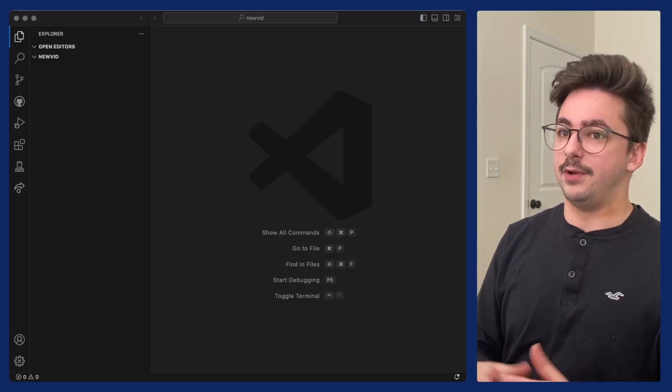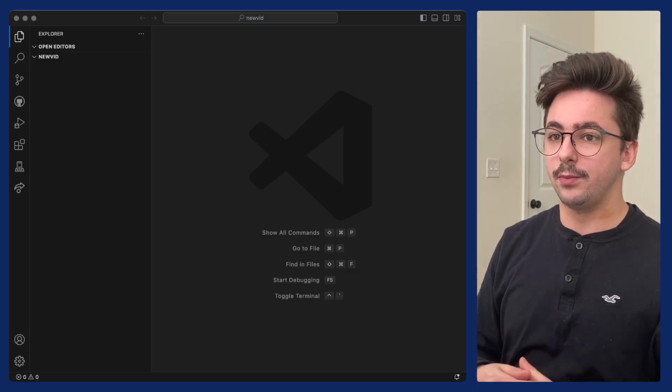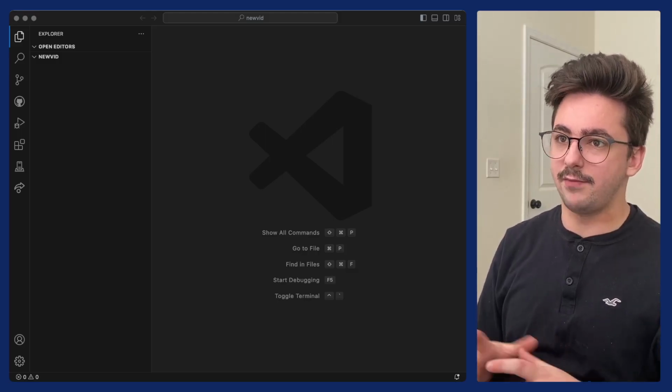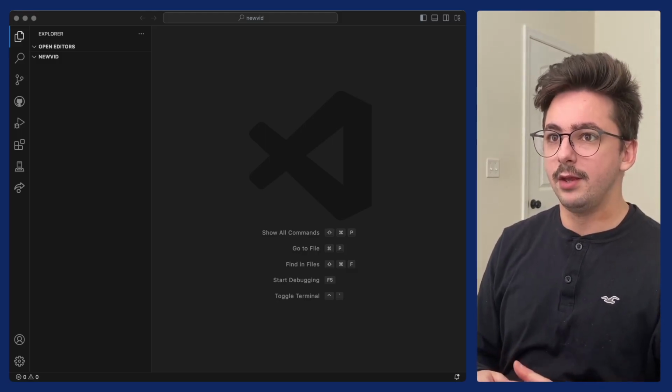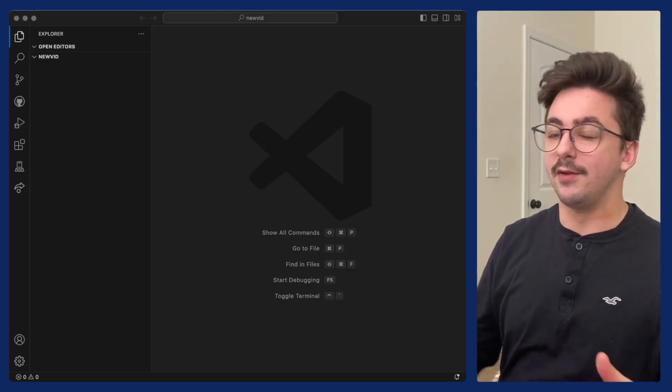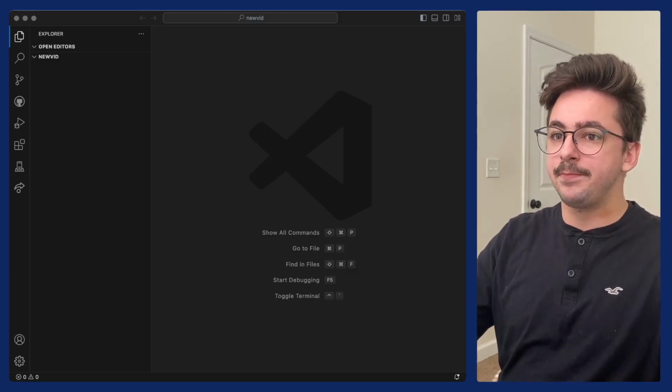So everything is going to be part of a Git repository. We're going to create a new sample database, so we have some sample data to play with. We're going to do some debugging. Everybody loves some debugging, especially me.